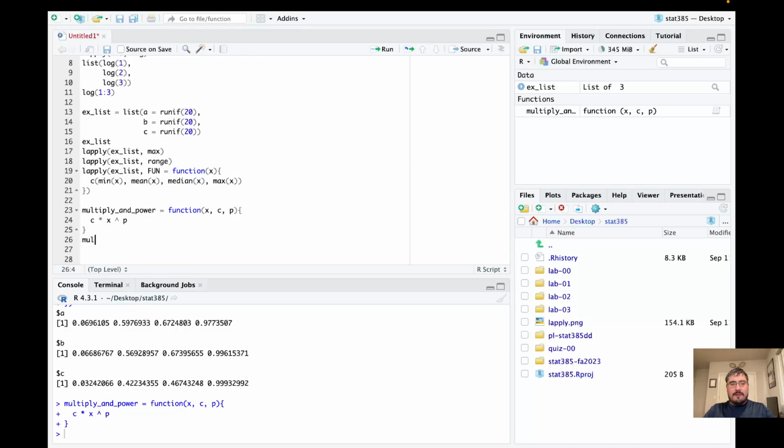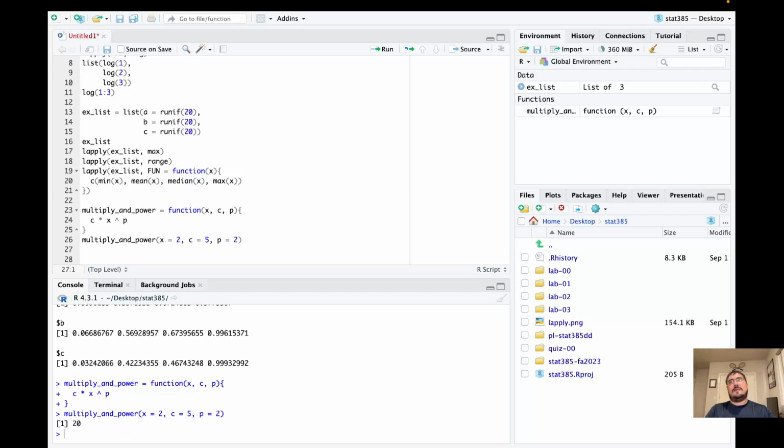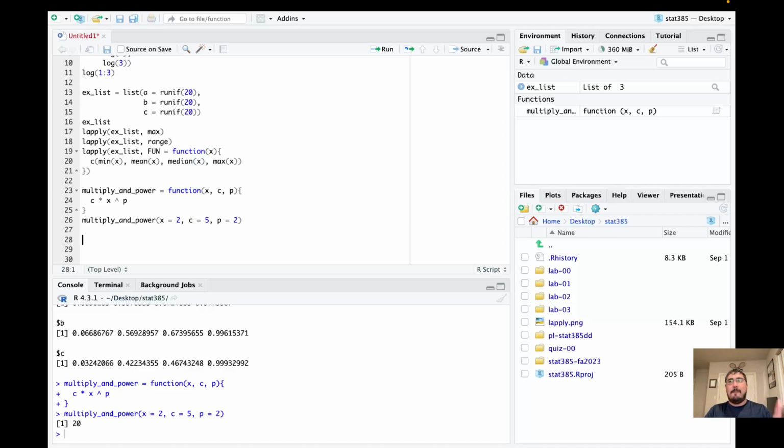Let's try it out. Multiply and power: x equals 2, c equals 5, p equals 2. And I get 20. All right. Yeah, 2 raised to 2 is 4, times 5. Okay, so it works. All right, nice. So the function has sort of built-in vectorization.